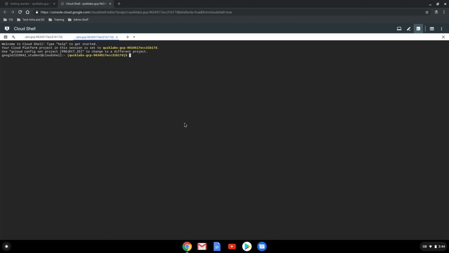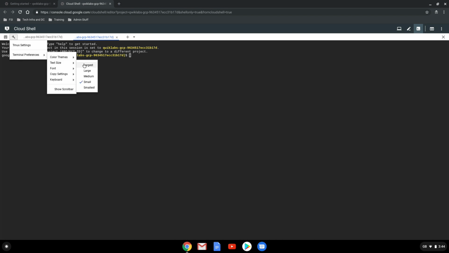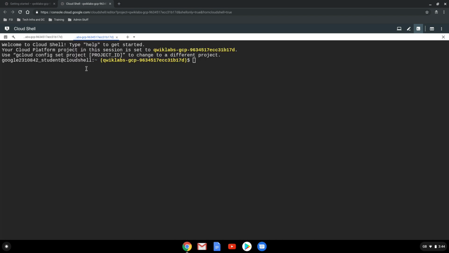There we go, it's come up. Let me go ahead and increase the font size. Okay, text size, let's go with large. This should be relatively more visible.